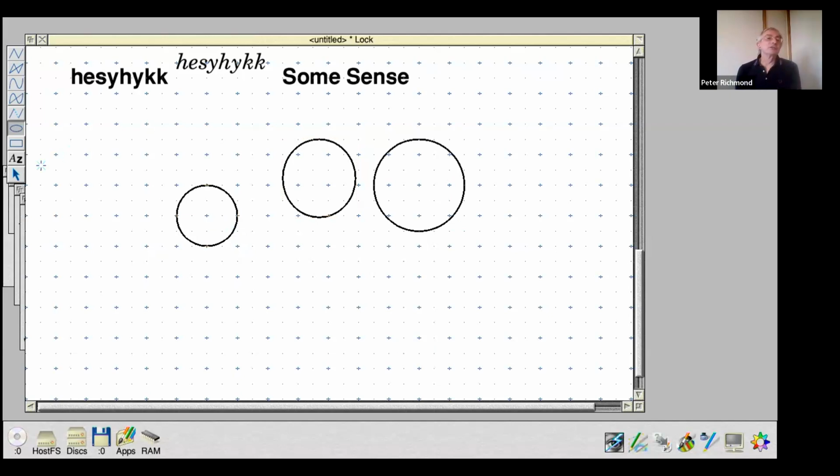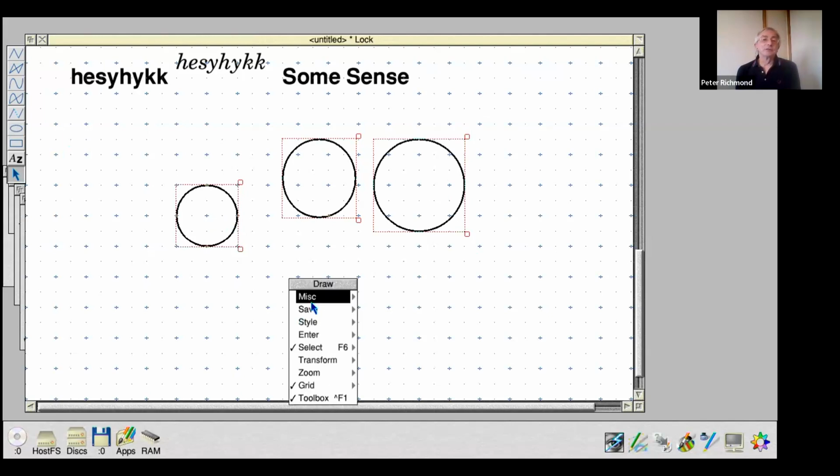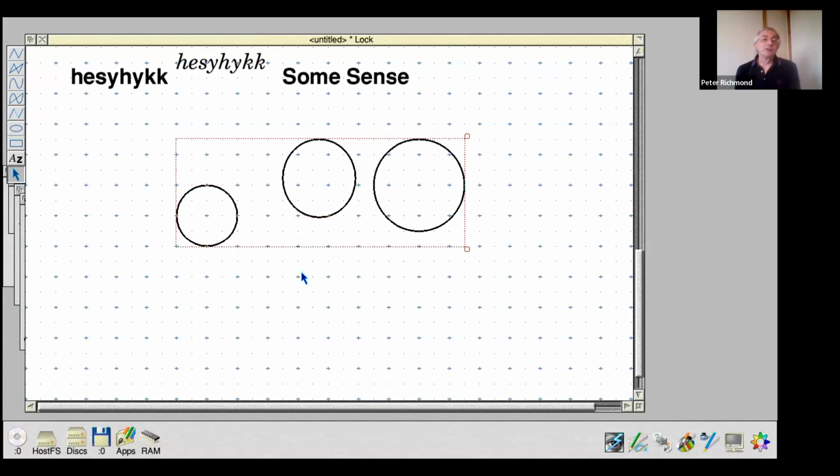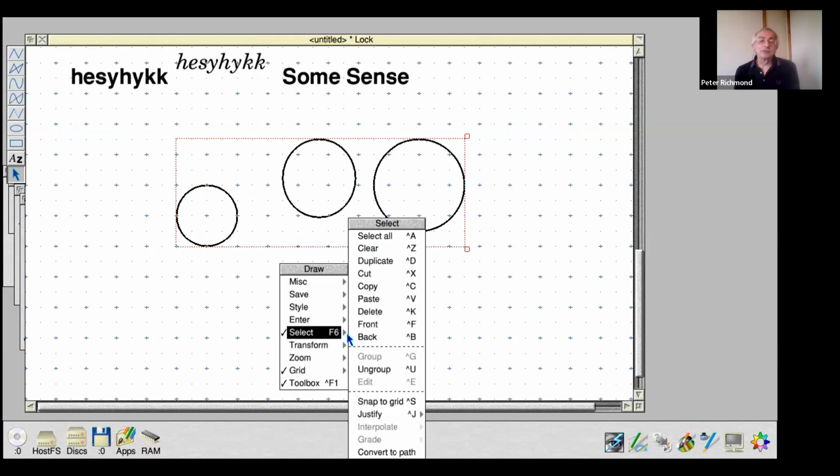Now, one of the things we can also do, if we draw a bounding box around them, we can select them all. Still need to... could have used the select all command up at the top there. But if we use group, that then lets us do some other things. So let's have a look. Select, and it is justify down the bottom here. And it took me ages to get to it.